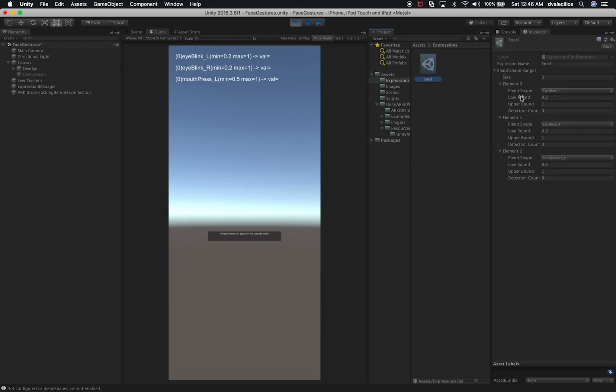It's determining what kind of expressions I have. Okay, I have a snarl. What text boxes do I need to create? So you can see I created an eye blink left and eye blink right, which map to these two. And I also created a mouth press left. And I also have the minimum and the value, which is 0.5 and then 1, and also the value.